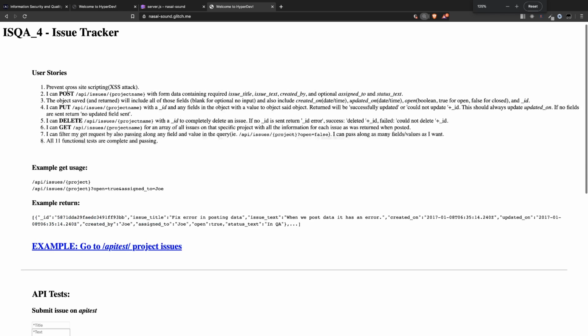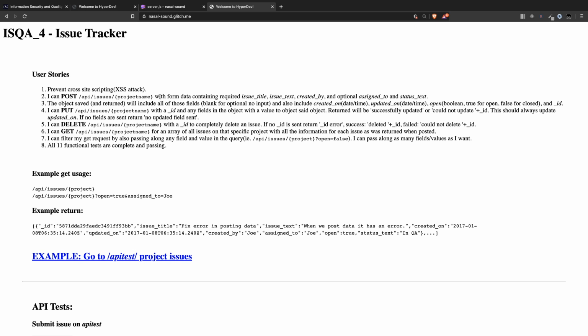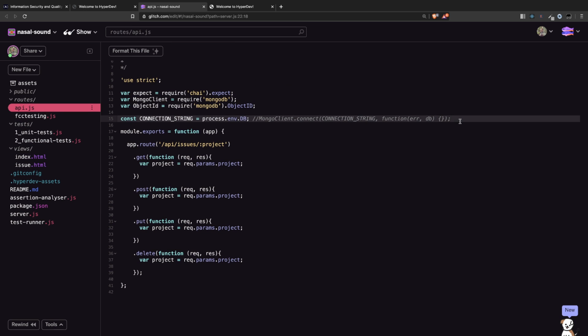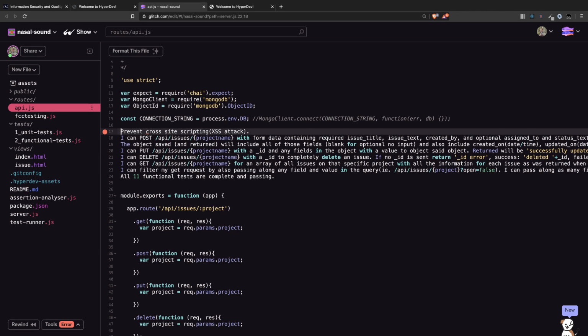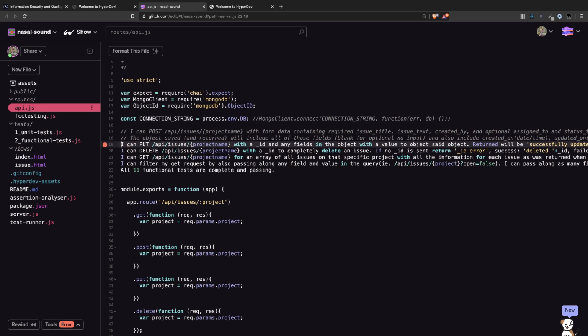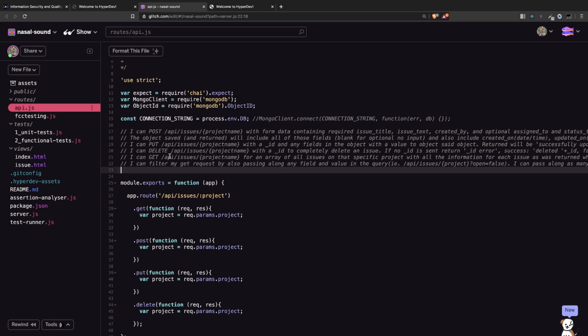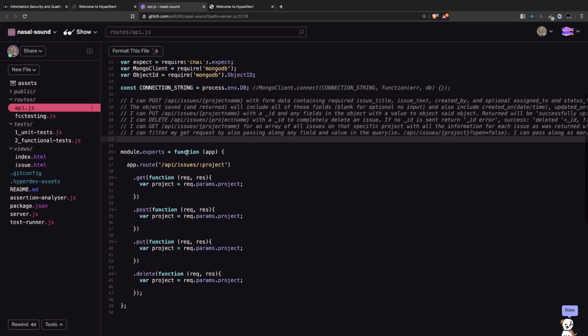Post. I can post. Let me zoom in so you can see better. I can post with form data. The object saved and returned will include all of the fields, blank for optional no input, and also include created on, updated on, open, and ID. Okay, so let's keep that in mind. I will copy this so I won't go back and forth to this page. And let me put it here. Okay, this is not here, we don't need it. Okay, and that. Good, so we have it there.